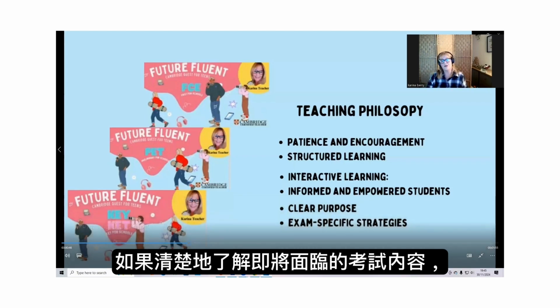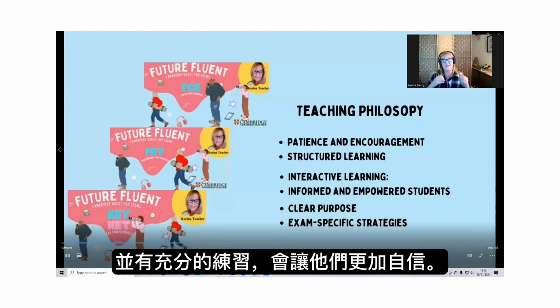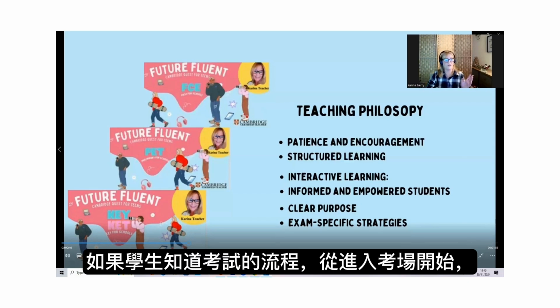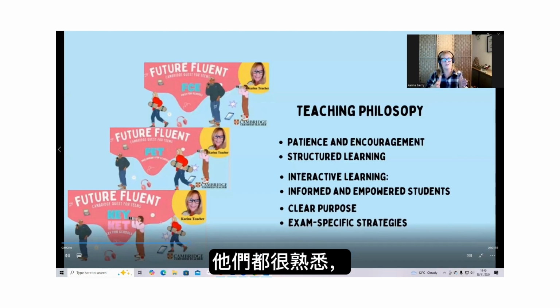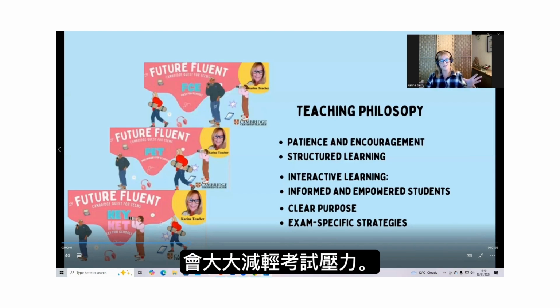I think that everyone should be an informed and empowered student. If they know what to expect, if they know exactly what's going to happen in the exam from the moment they walk in, from the speaking parts to when they're doing the reading and writing, if they know exactly what they're going to see and they're used to it, then it's going to take most of the stress out of the exam.